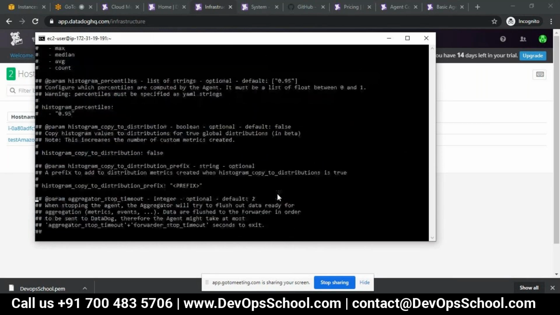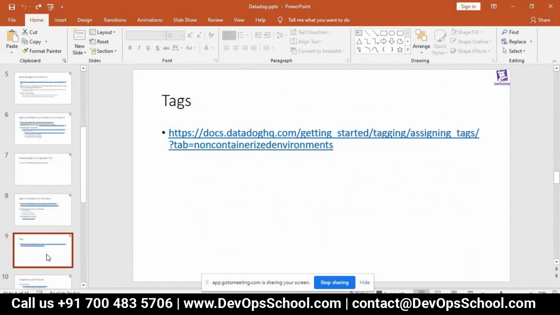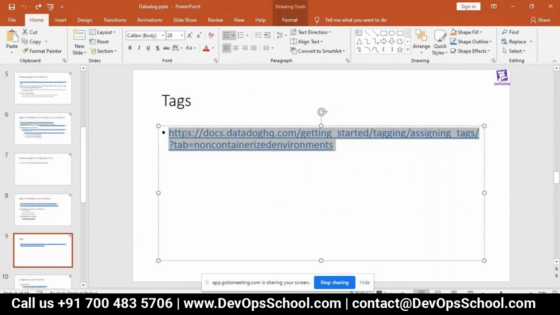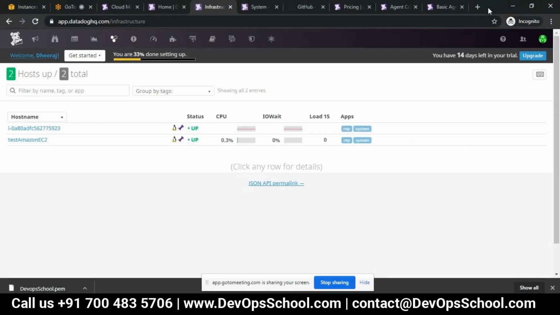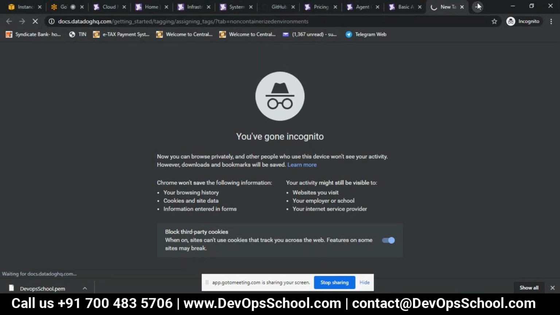So I think next is host one. Okay, we'll do the tagging. Let me open the URL as well, to see if they have written something interesting related to tags. Otherwise, we'll change our Datadog YAML file and try to add a few tags in this.